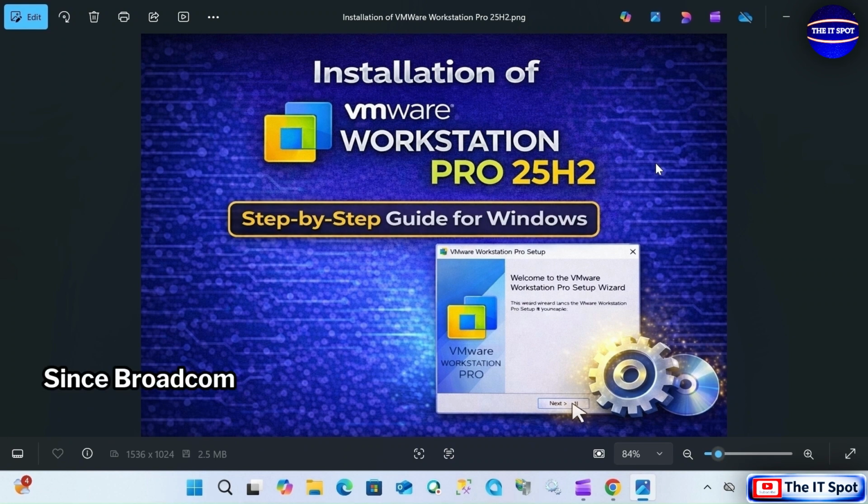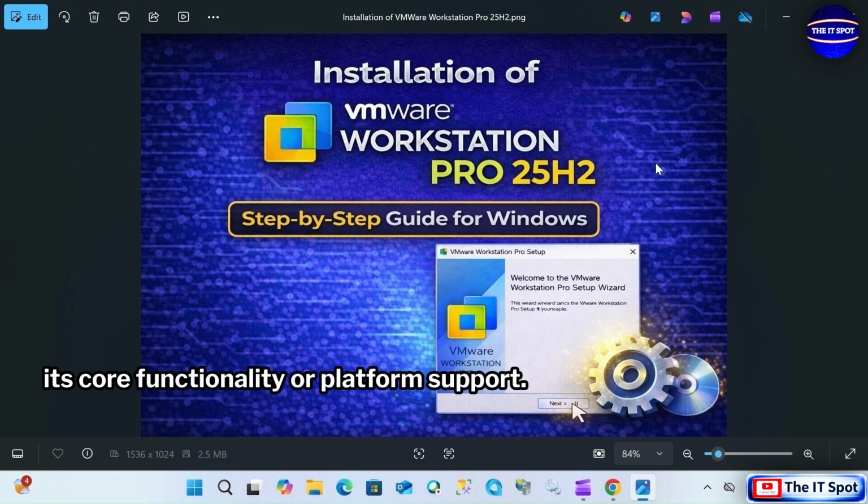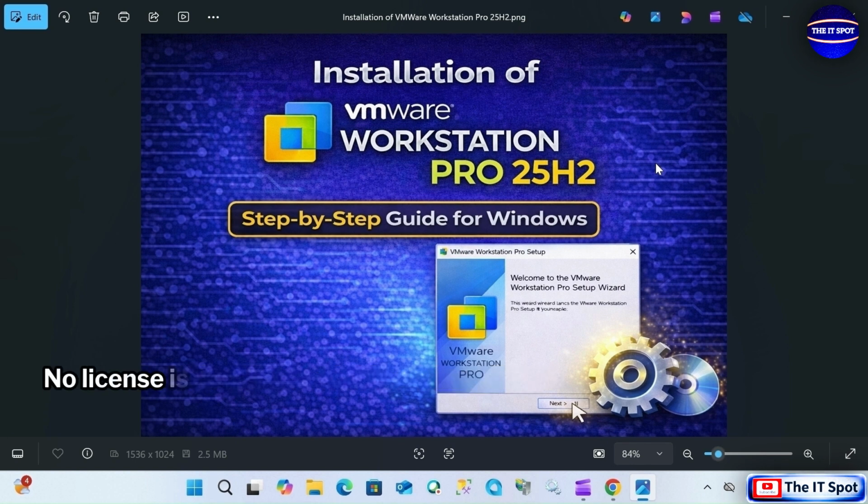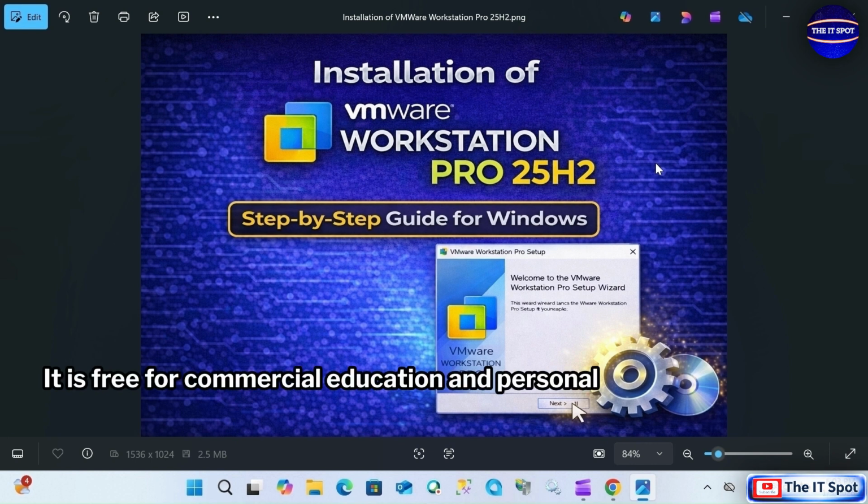Since the Broadcom acquisition, VMware Workstation Pro is now available for free, making the previously paid product accessible at no cost without limiting its core functionality or platform support. This is a fully functional version without limits, no license keys required. It is free for commercial, education and personal use.